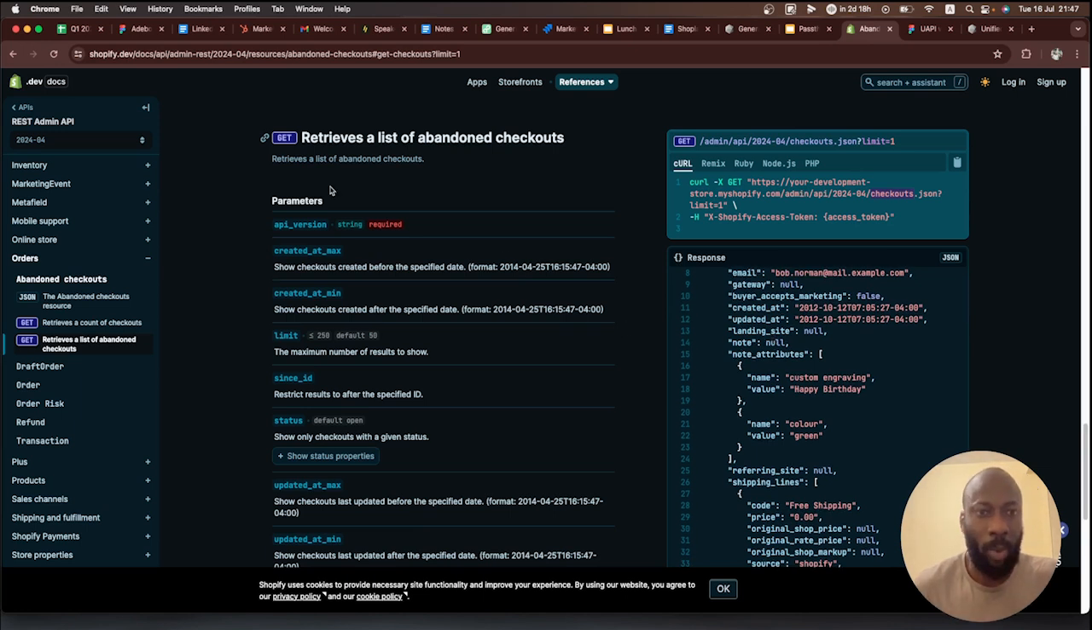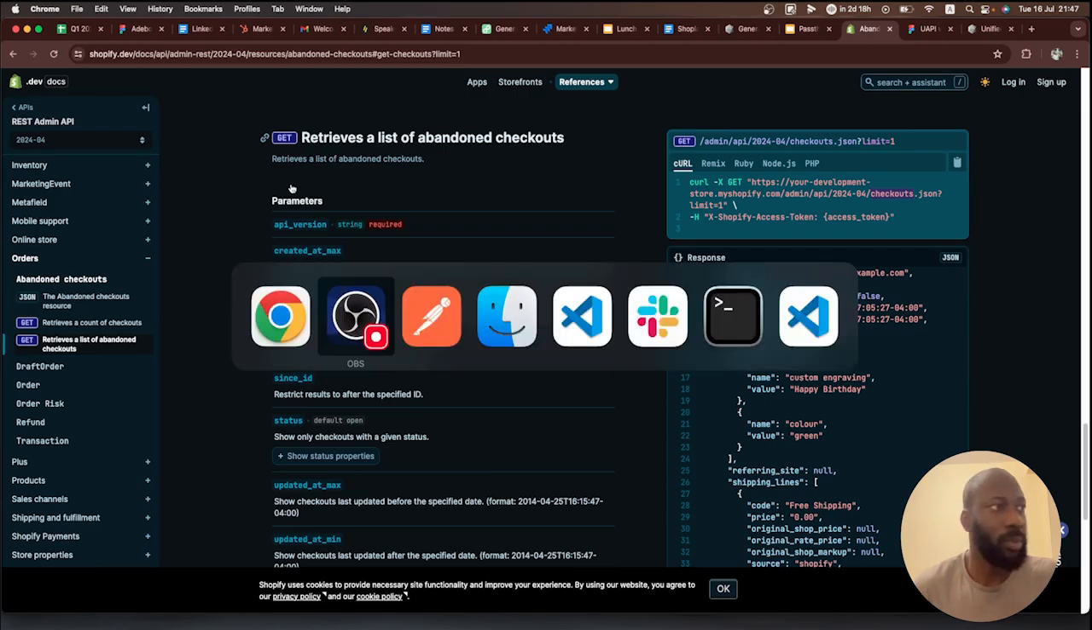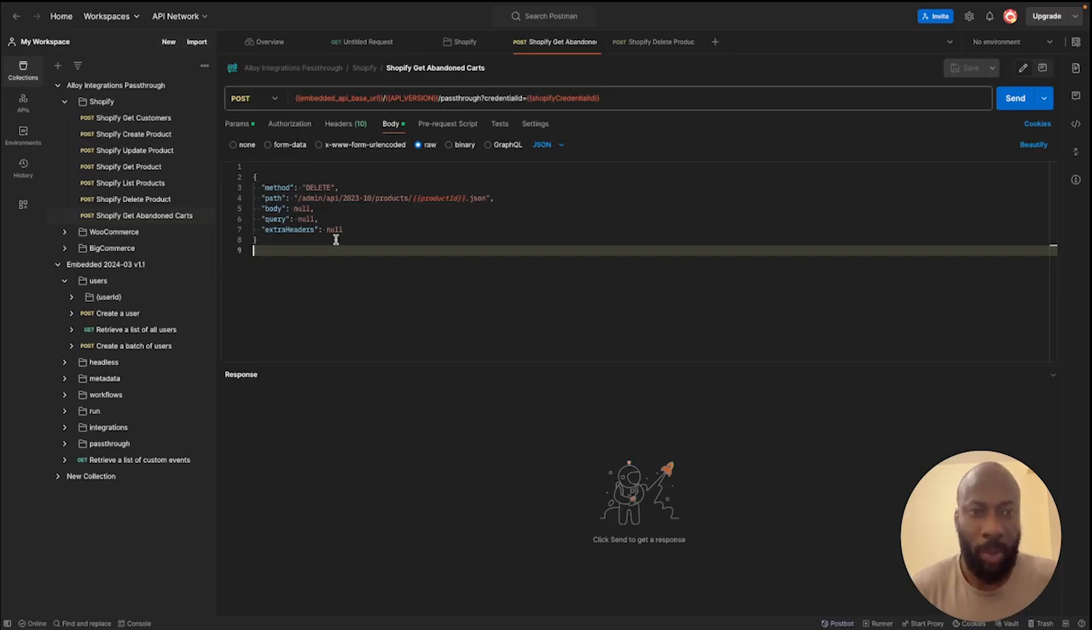Next, I'm going to pop open Postman. Now with Postman open, we're going to attempt to make a call to the checkout endpoint on Shopify. This is going to be a POST request, as our Passthrough APIs only accept POST requests. And remember that we'll be able to access the underlying data returned by this endpoint.